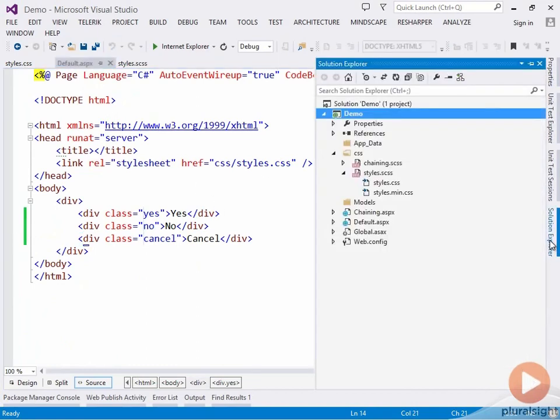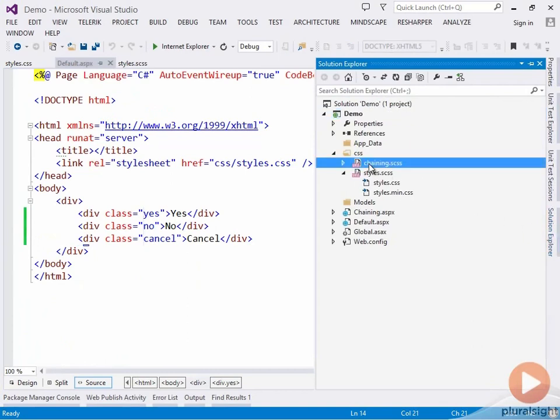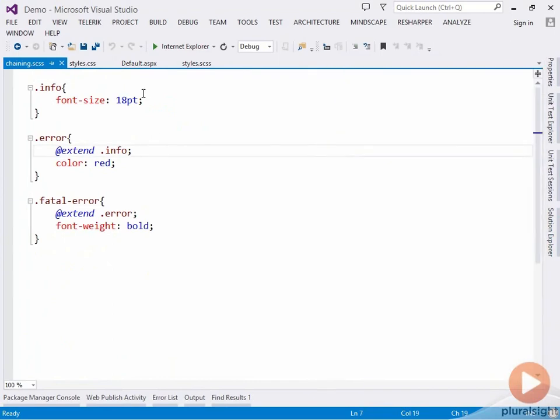We can also chain inheritance. So let's have a look at this chaining SCSS file here. Here we've got this info class. This error class extends the info class, so it will get font size 18 and additionally add the color red. We then have this fatal error class, which extends error and adds bold. So this fatal error class will be bold, red, and 18 points, because we've got a chain of inheritance here.